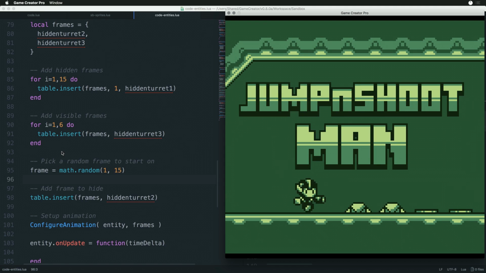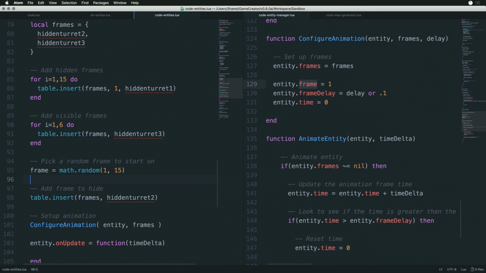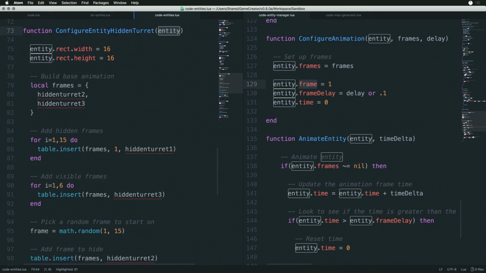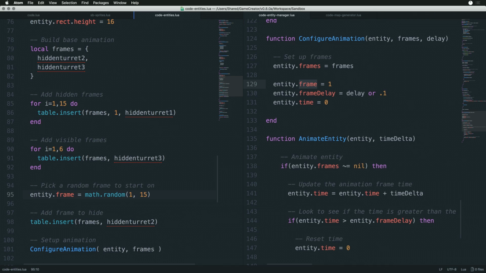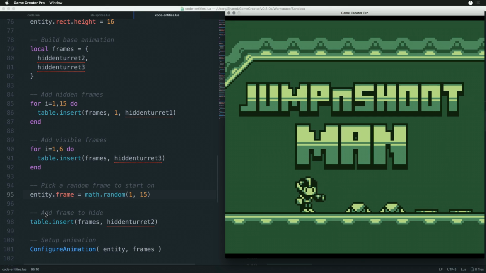Maybe it's not random enough. Oh, I know why. We need to set this to entity.frame. All right, so this will give us a little bit more randomness. Come on. I love it when it makes me look like I'm full of shit.